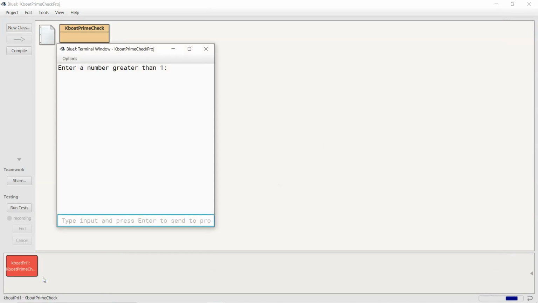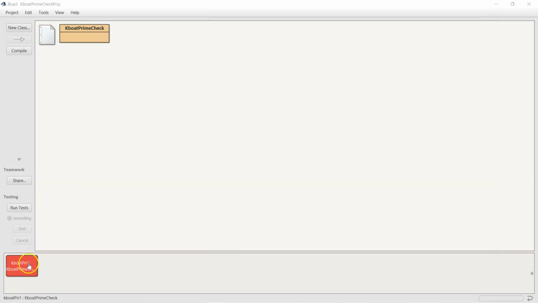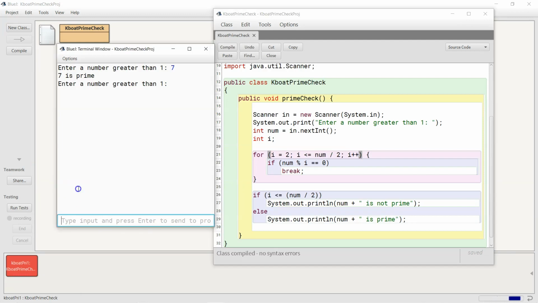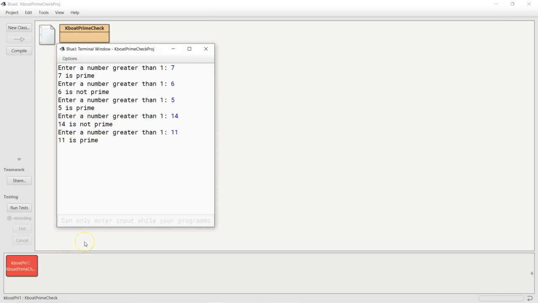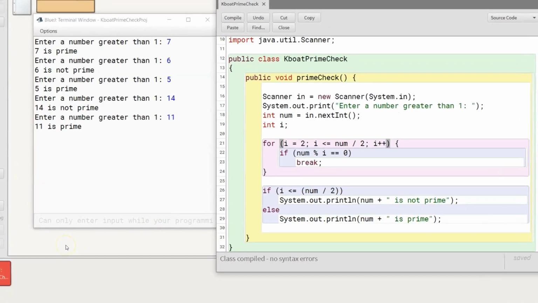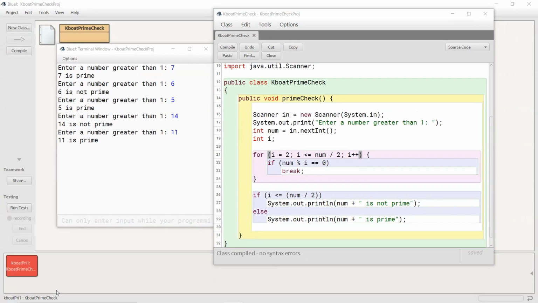First, I will try a prime number 7. Let me try a few more inputs. So, our program works correctly. This is one way to check if program control exited the loop because of break statement or normally. I want to show you another way to check this.